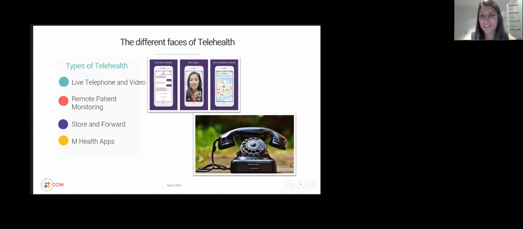Now, just a caveat, Medicare hasn't funded all of this, just the live telephone and video. So patients using devices at home, wearables, recording their blood pressure, uploading that to a portal and having a doctor review it, that's all a form of telehealth. Store and forward is where you take pictures of something, for example a dermatological condition, you upload it, a dermatologist looks at it the next day and sends you back a result. That's a store and forward type of telehealth.